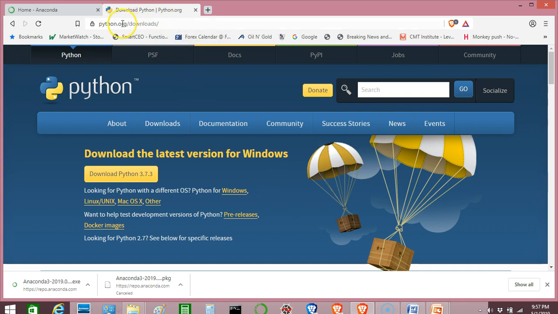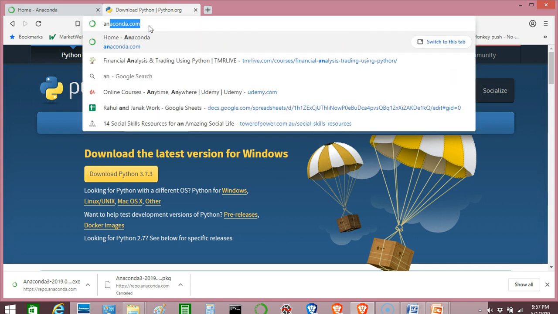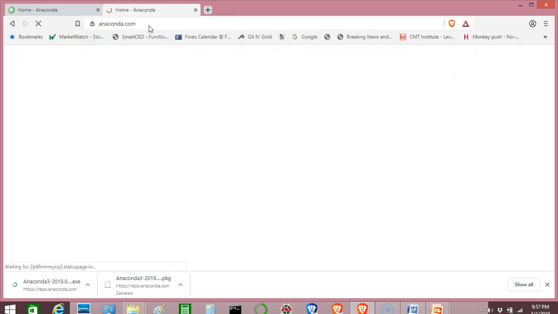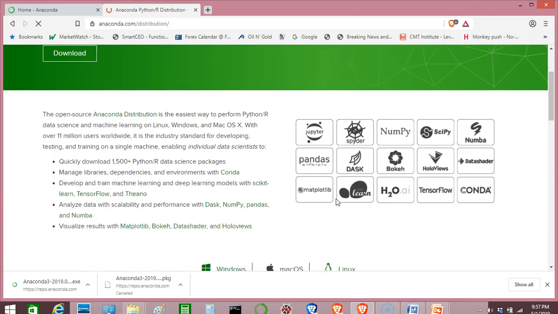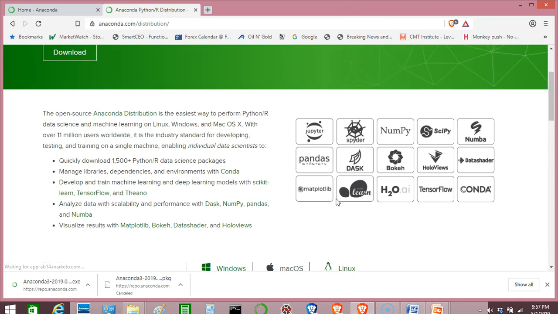So what you have to do is go to anaconda.com. There you go. And then you have to go to the download section here, right? And you can see this Anaconda distribution of Python. It has Jupyter, Spyder, NumPy, SciPy, Numba, Pandas. All these things are already pre-installed, including TensorFlow. TensorFlow is the most used environment for machine learning. So now we are going to use Spyder from all of this.